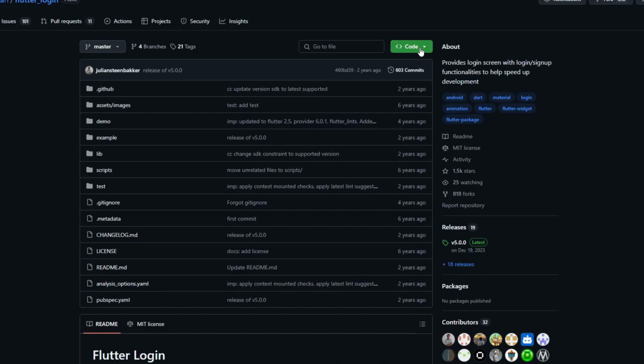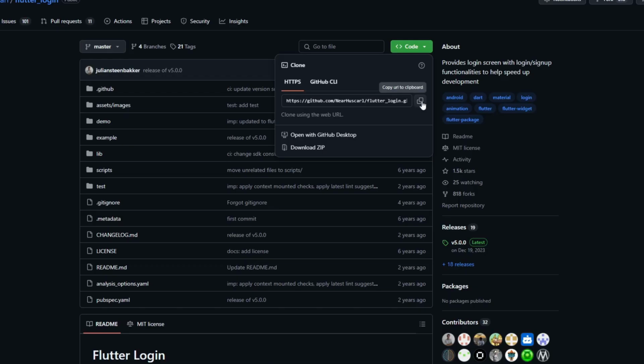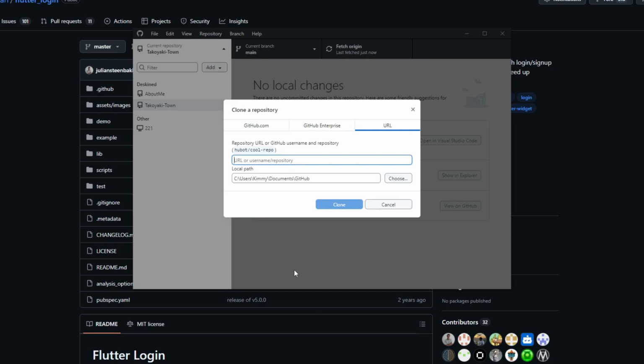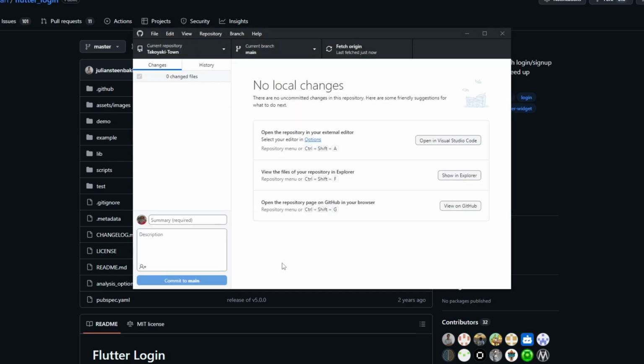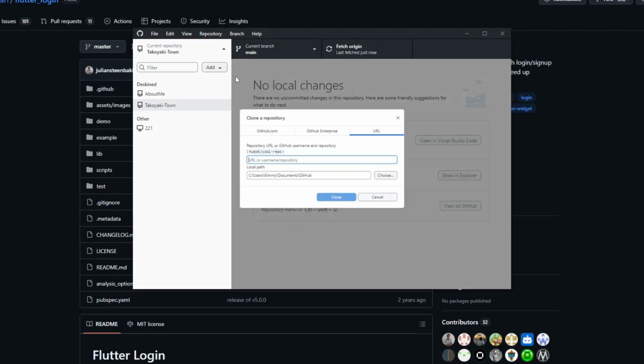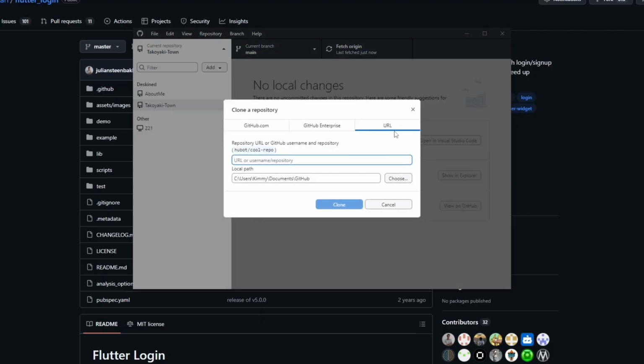And basically right after that, we then want to copy the URL of this specific GitHub repository, open up the GitHub application, and once inside, you then want to navigate through the current repository button, click on add, clone repository, and from here you then want to click on the URL button.